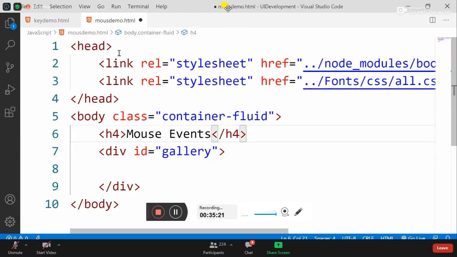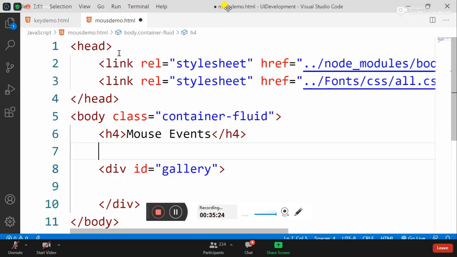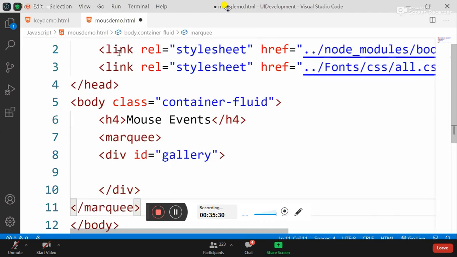And here we are keeping this gallery in a marquee. In HTML, we use marquee. And we have an ID called gallery. Gallery is a div.